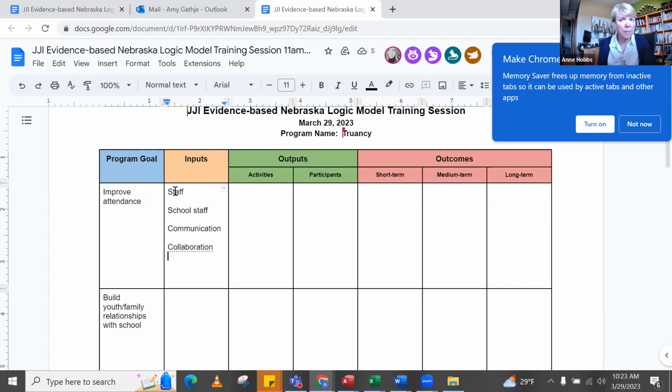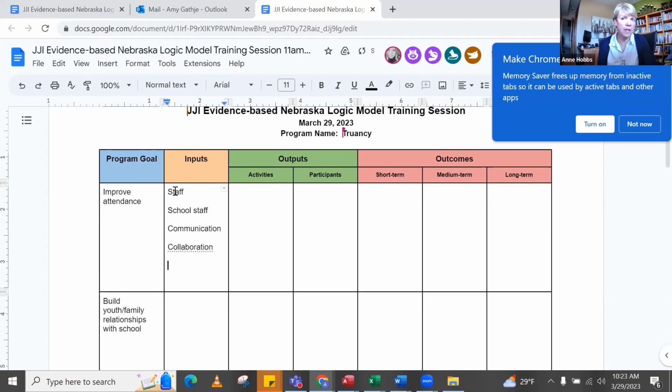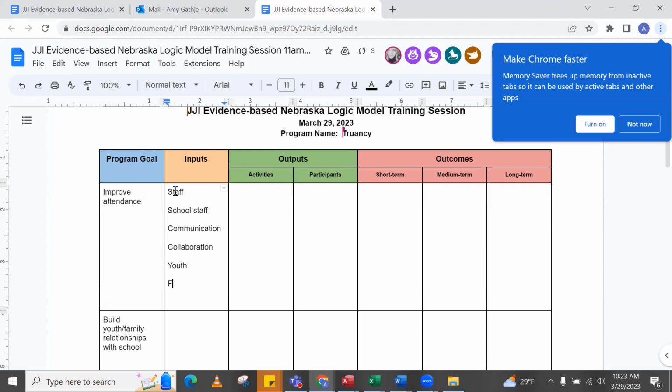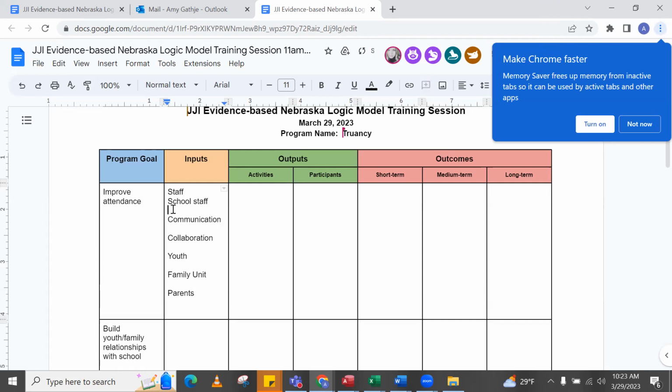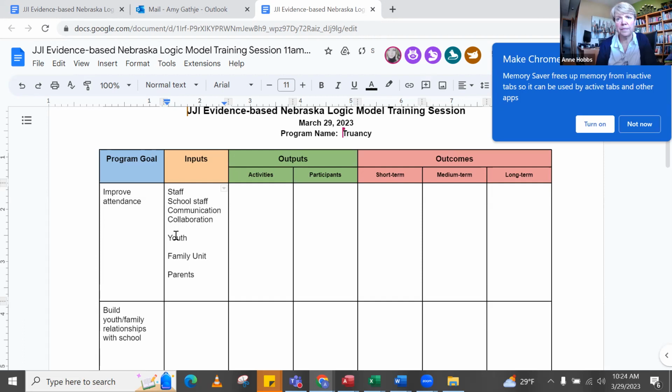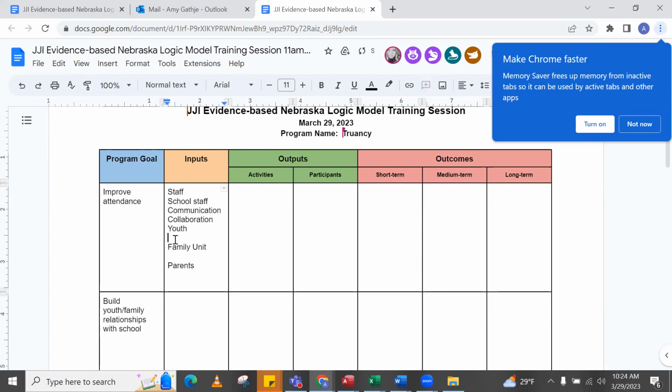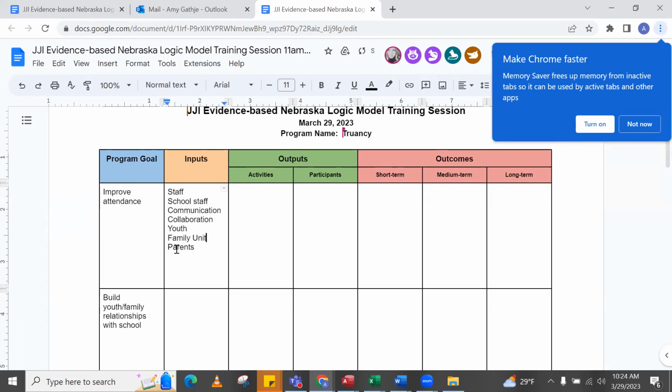Do you need the youth cooperation also? So I put the youth in there. You don't have to list all the words, but youth. The family unit. Mm-hmm. I think the parents are really important, because if the parents don't understand the value of the education, the child's not going to. Yeah. So I think their understanding of that importance.